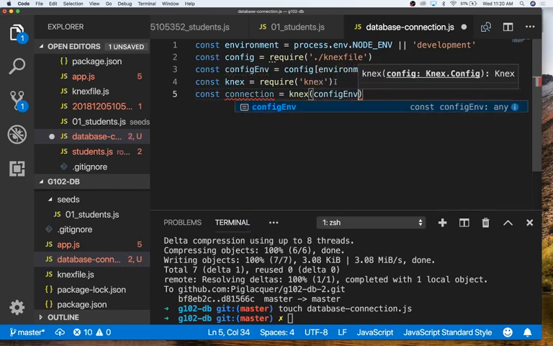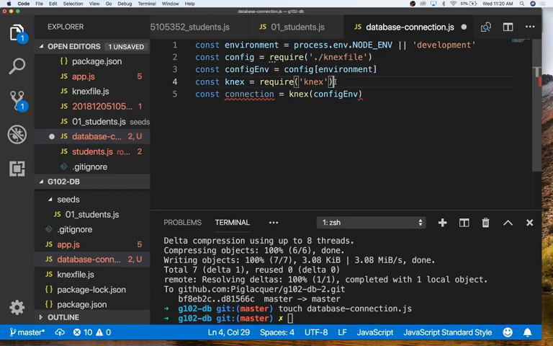Right, we're invoking Knex just like we invoke Express. We require Express, which is the library, and then we invoke it to make use of it. We're requiring in the Knex library, and then we are invoking it to make use of it and passing it the configuration, the environment that we want it to use.